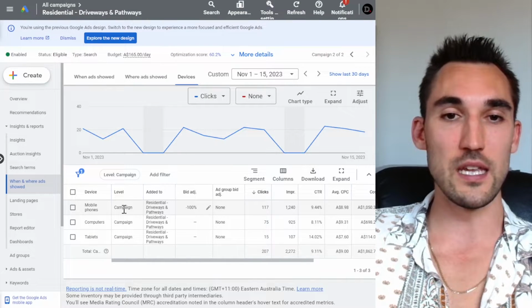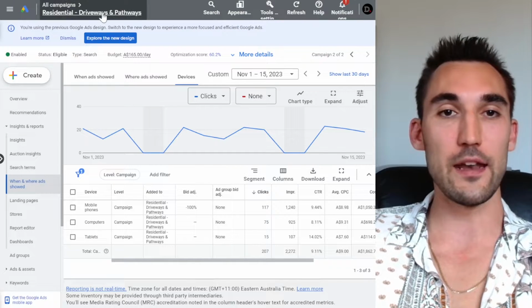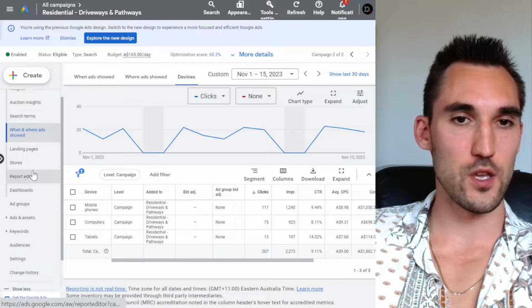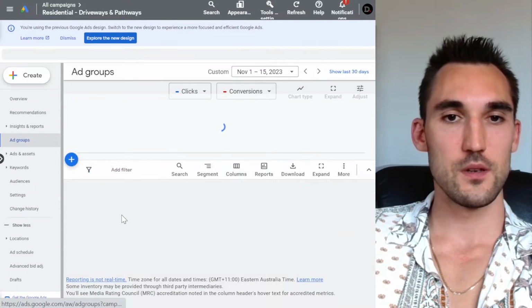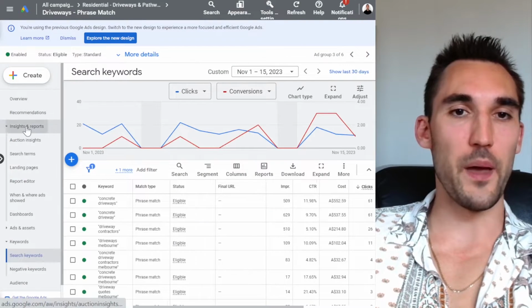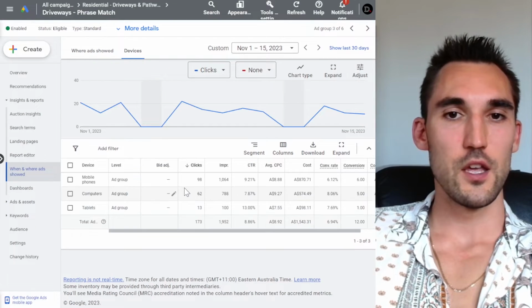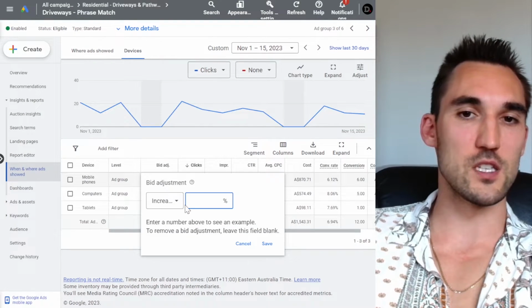You can set this on either the campaign level or the ad group level. So if we go into ad groups, I'll show you. So this is at the campaign level. So if we go to the ad groups, I'm gonna click an ad group. And now if we go back to insights and reports, where and when ads have shown, and then you go to devices, you can now set it at the ad group level as well, the exact same thing.